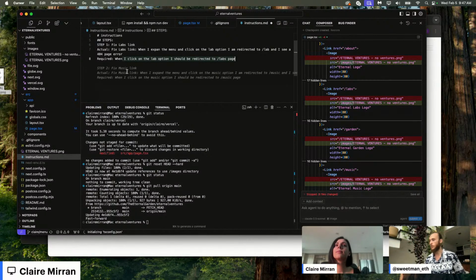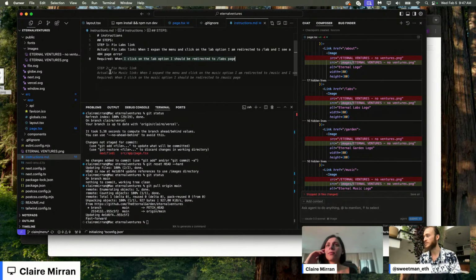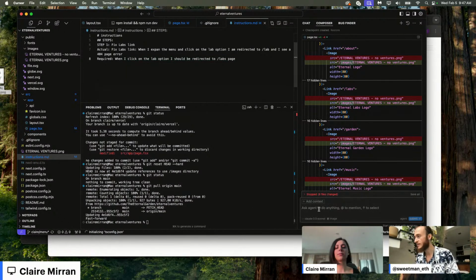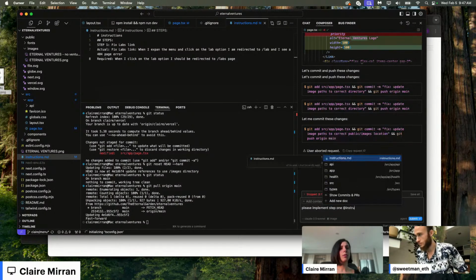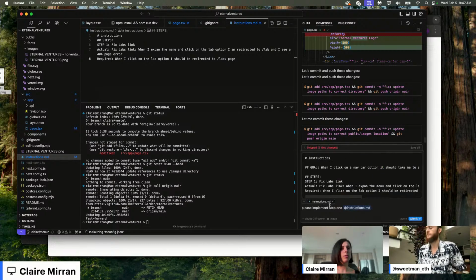Save it. And now on the right side, save with Control S or Command S. Got you. Now on the right in our composer, we'll say, please implement step 1. Yeah, implement step 1. And before you send it, tag @ instructions or click add context, however you want. Perfect. Cool.